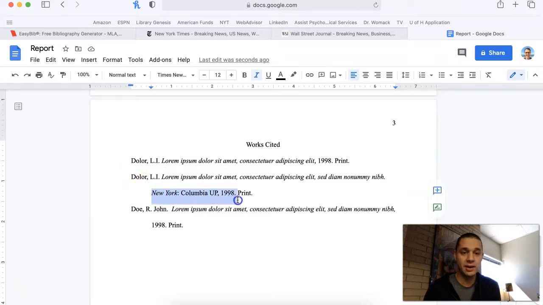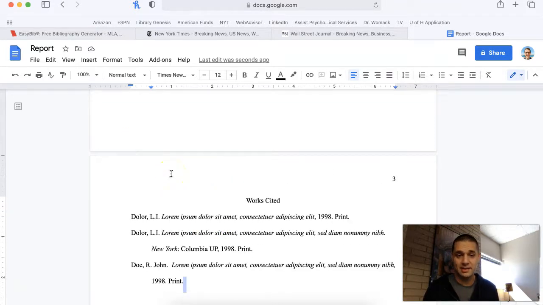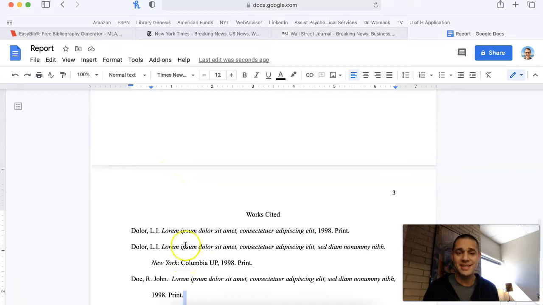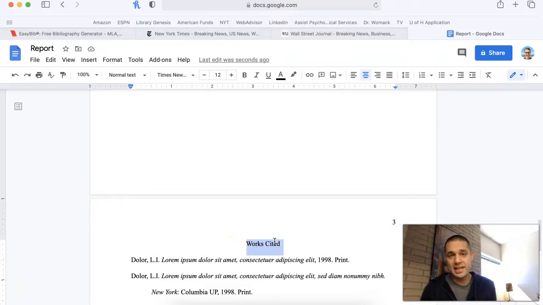So this New York, Columbia, UP, that's connected to this citation. So if it goes over to a second line, that's when it's indented. It's a little bit trickier to do hanging indent here, but hopefully I'll be able to help you out where you won't even need to worry about the indentation. And notice that that's double spaced as well. Notice that it says works cited. It's not work cite or citations or references or bibliography. It's works cited. That's it.